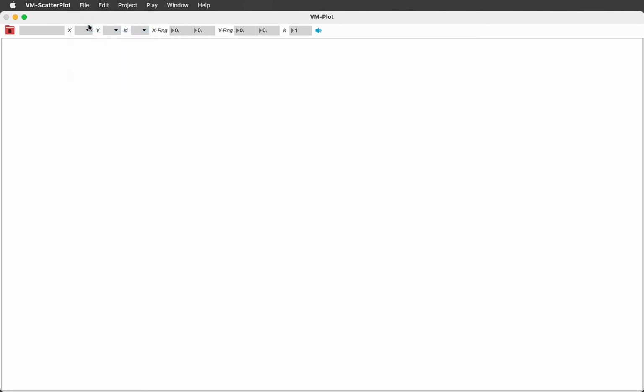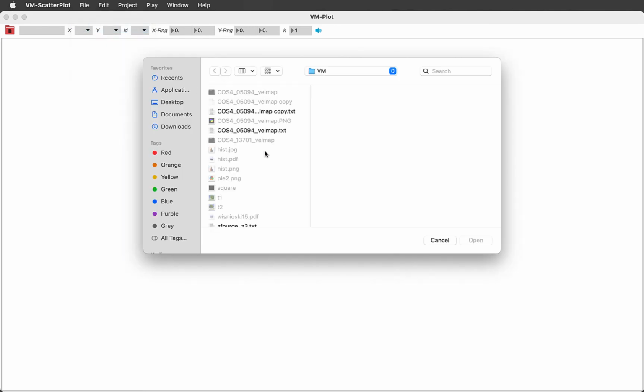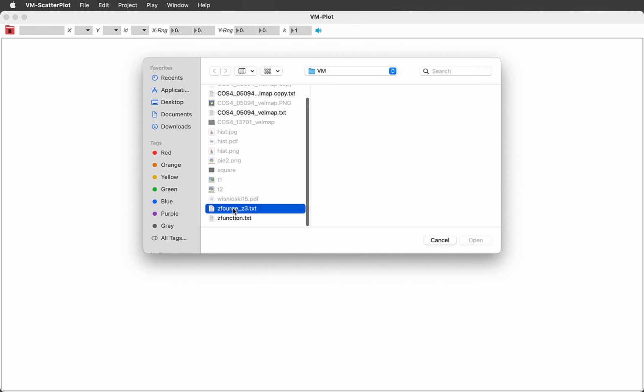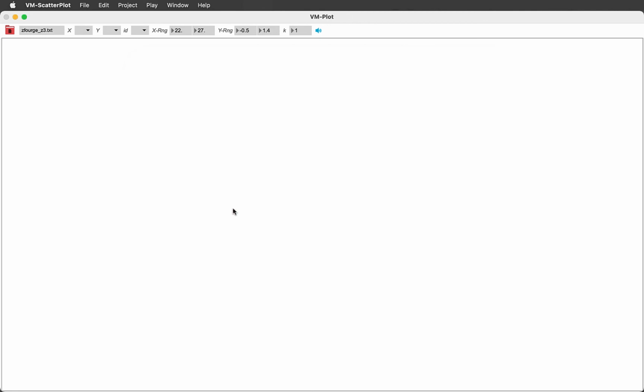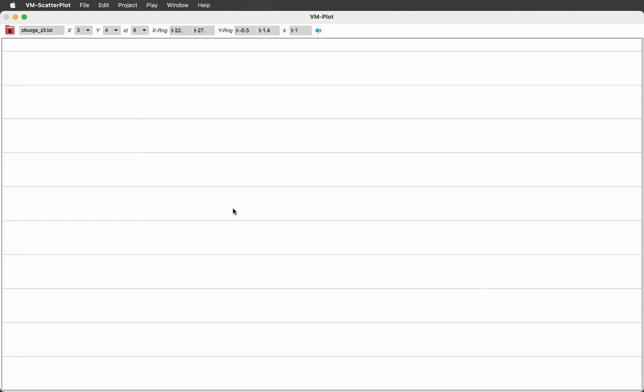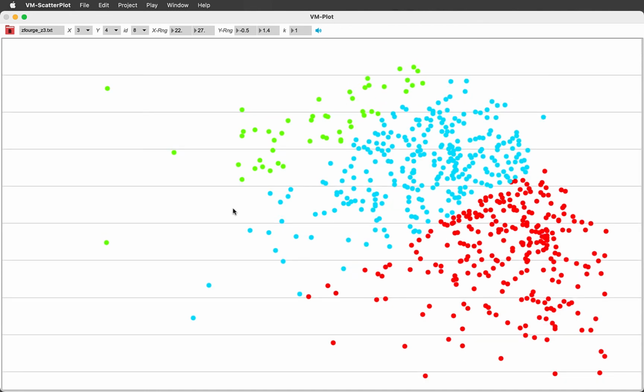Open data file and load a data set. Now this data set is actually for galaxies, but it's a scatter plot of data where they're all over the plot, but they're mostly clustered to the right a little bit. And there are 3 different types of data here, colored green, blue, and red. There's some selection method there, and we're going to listen to these.